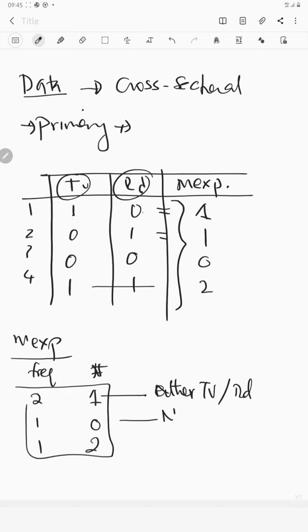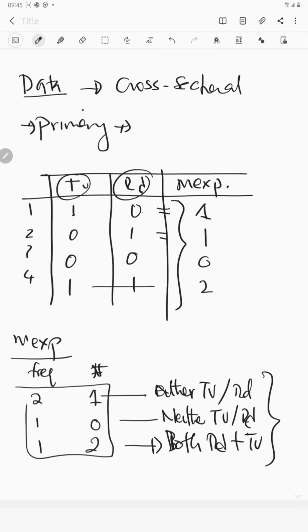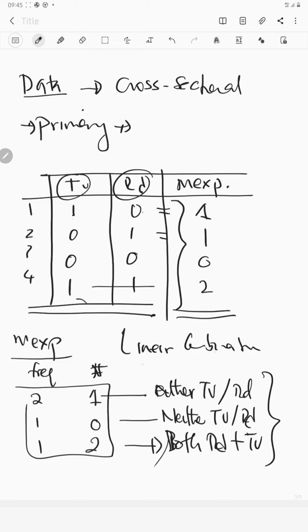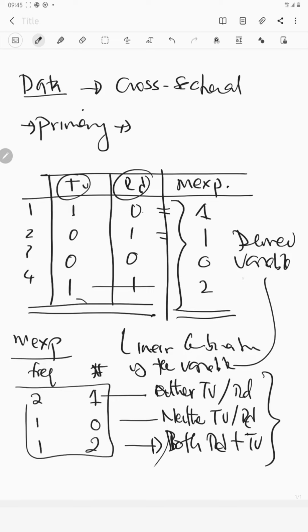And if you have got a 0, it means having neither a TV nor a radio. And when you have got 2, it means these are the people that have both radio and TV. So you can see that when you're collecting data, you are collecting it as loose information, and using modeling principles, you can generate a combination, which is called a linear combination of the variables, in order to determine what is called a derived variable, and this derived variable is called media exposure.